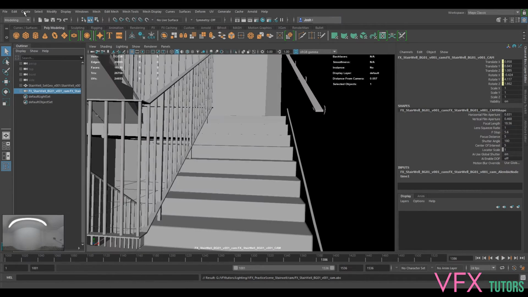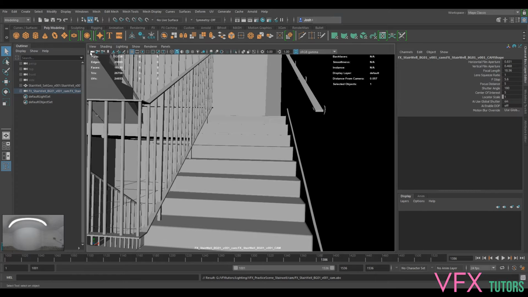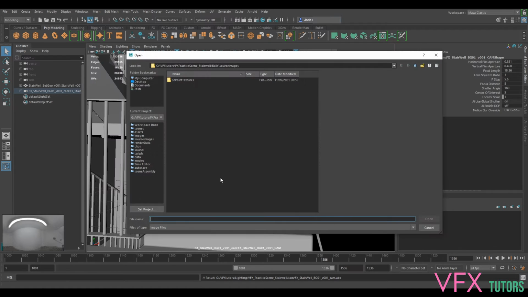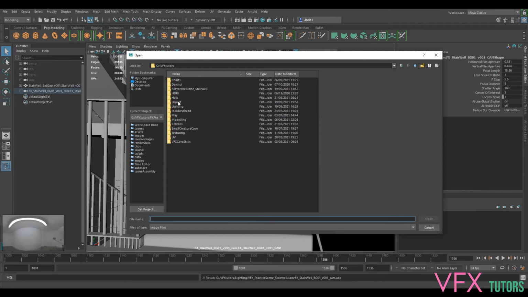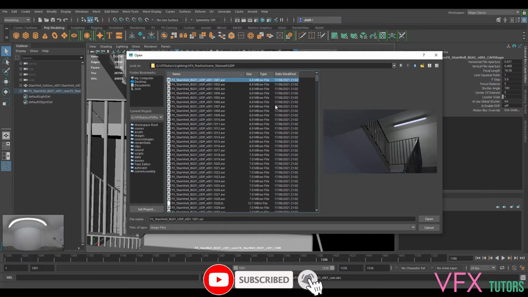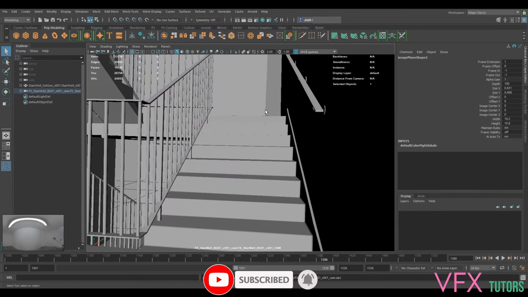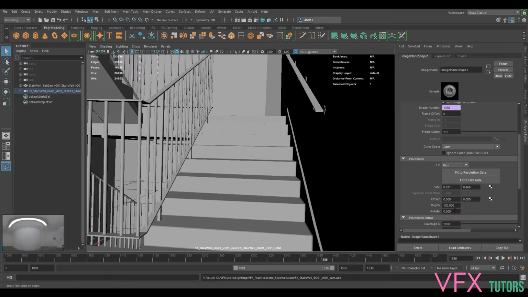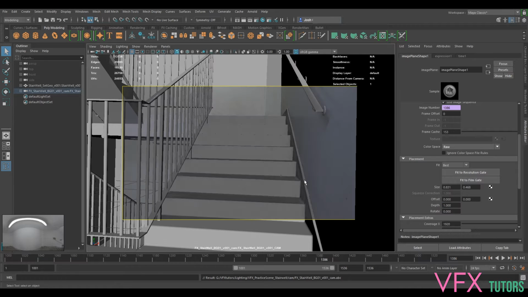Cool, so now we've got our camera, and let's load in our image plane. I'm just going to select my camera, get image plane, import image, and go to lighting, undistorted plate, and load that in. You won't see anything yet, because we need to use image sequence, change our alpha gain to 0.7, and change our depth to 1. So now we can see our footage.